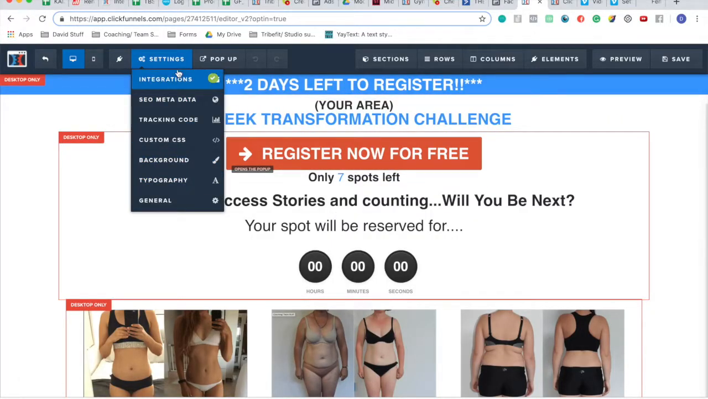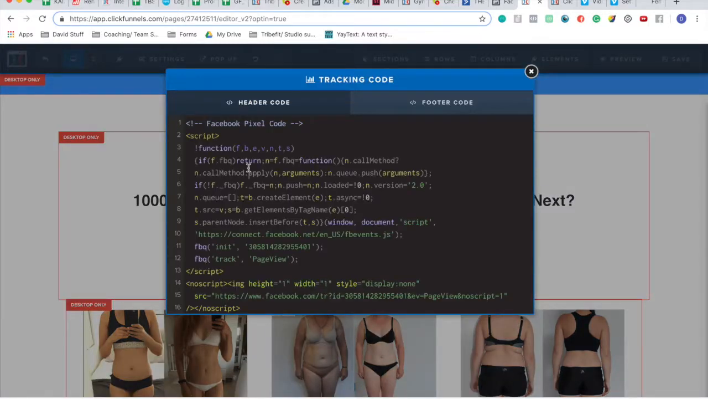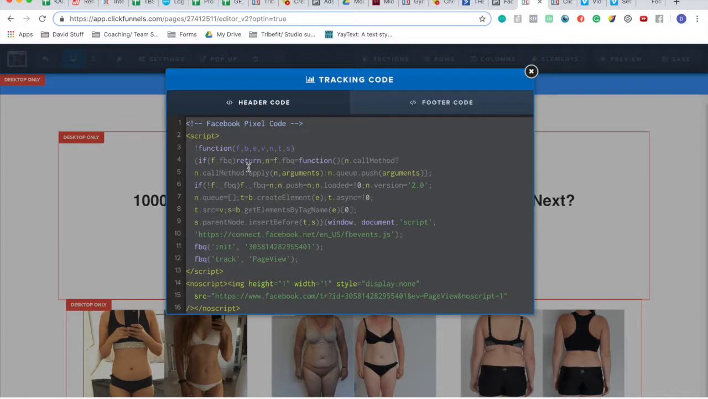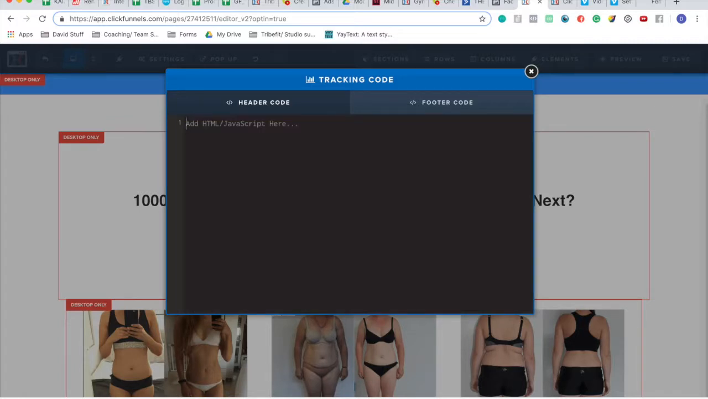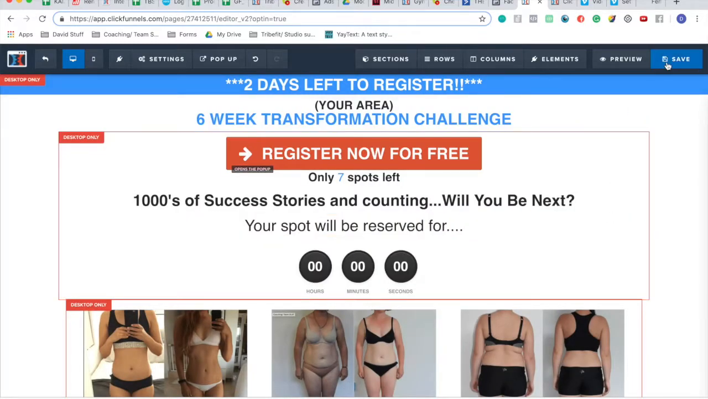Cool. So up here, come to tracking code, click that. There might be some code in here already. I just press Command A or Control A, delete all of it, and then paste. That's the new code I just copied. So click off that, hit save. That's all you need to do.